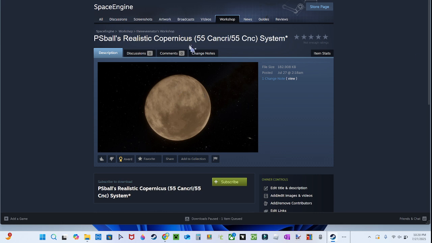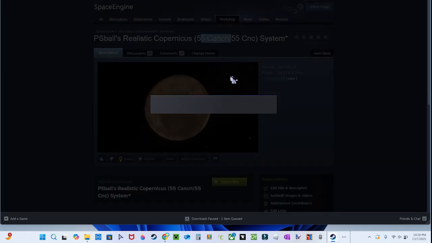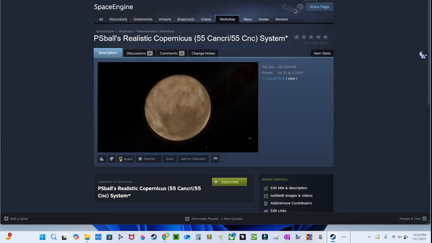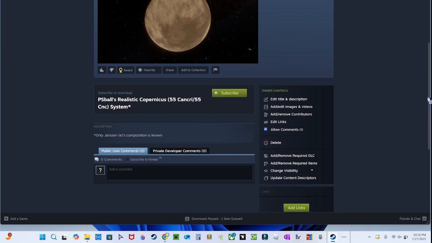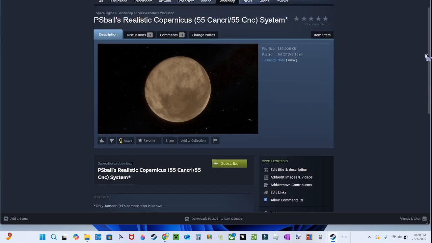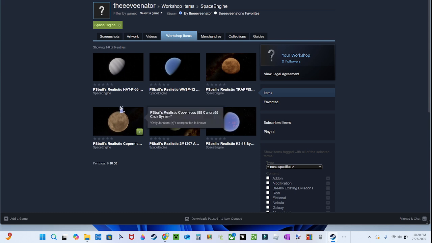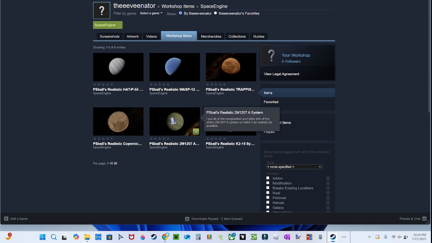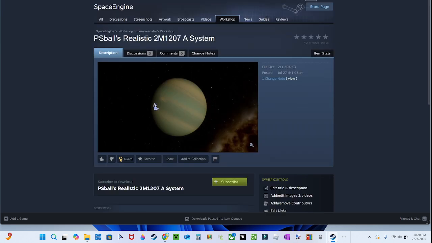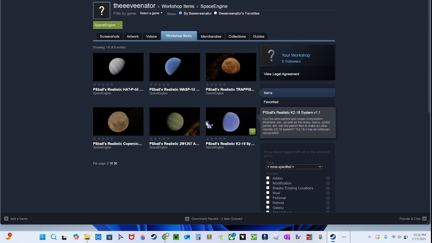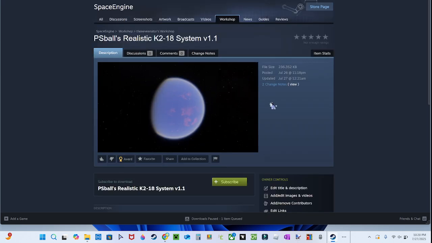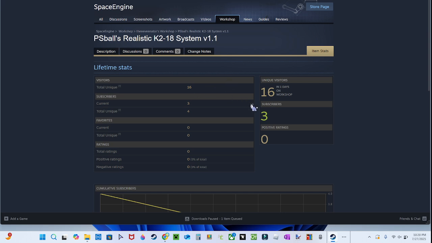So Copernicus is also known as 55 Cancri, and the fifth planet, the E planet in that system, is also known as Janssen. So I made Janssen. We have 2M1207A. That one's lesser known, but I still made it. Here's its gas giant. And K218 system, the one I showed you at the beginning. And this one already has 16 visitors and 3 subscribers.